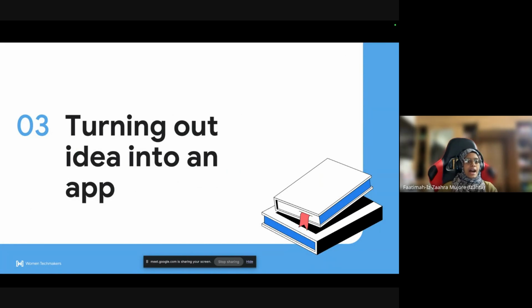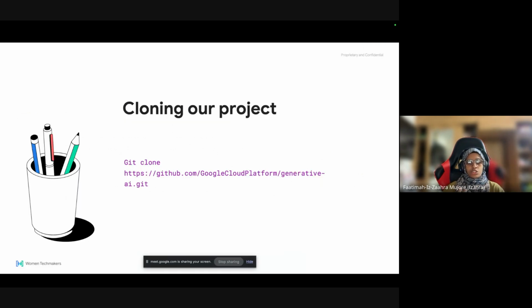Now, let's see how we can bring our photo discovery wiki to life. Like I mentioned, this application's source code already exists. It is open source, and in fact, you can clone this repository using this link. I will be sending this command to the chat later, but you can use the git command and this link to clone the repository on your machine.